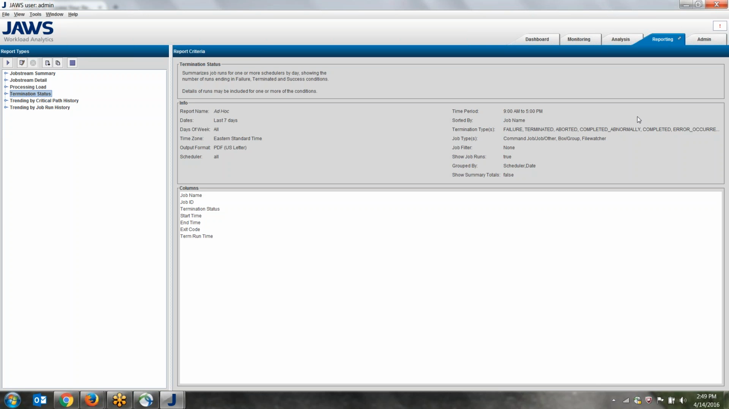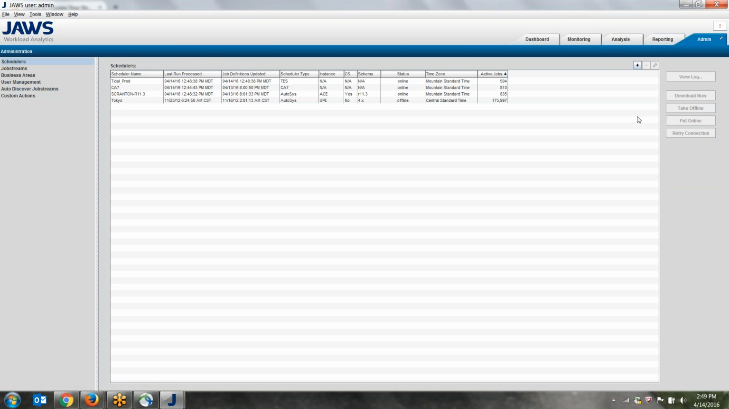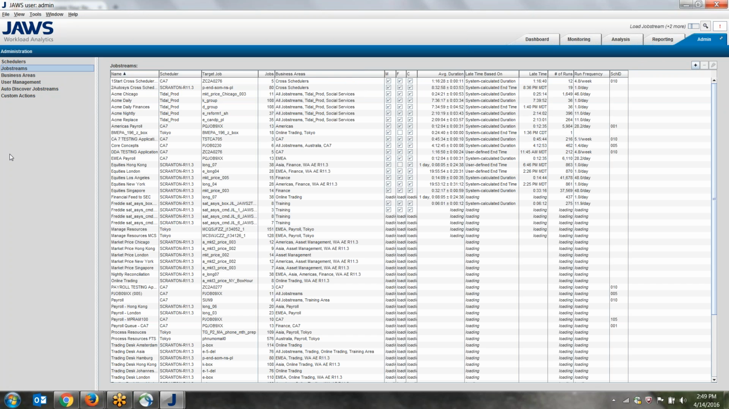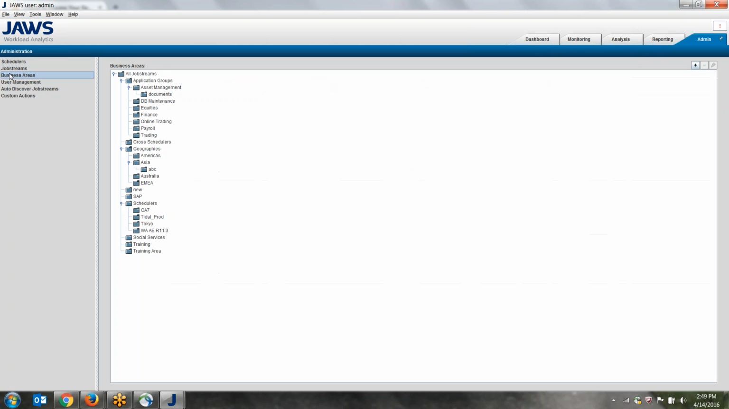Last but not least, I don't talk a lot about this from the administrative point of view, but this is where I have my schedulers, my job streams, my business areas, and user management. Those are the 4 majors. So what is schedulers? Well, you can see here I have 4 schedulers defined. Job streams, this is where I can add or edit specific job streams. There are several other places you can build job streams, but this is from the administration tab. Business areas, okay? Here are the business areas. I can add, edit, and change. You can see here I've got a plus, a minus, and an edit, the pencil being edit.